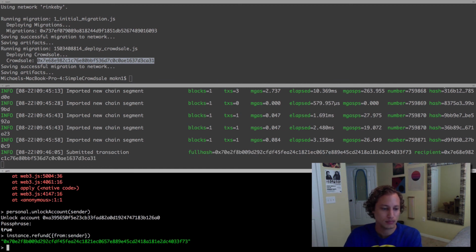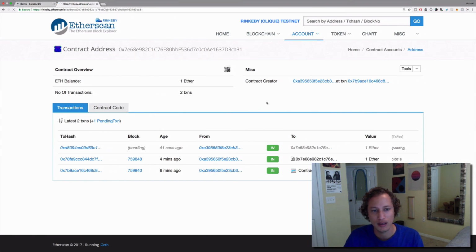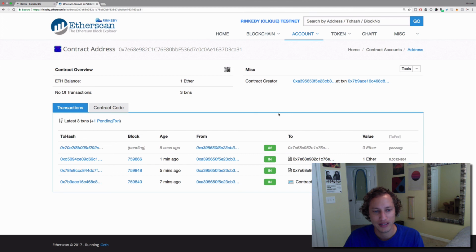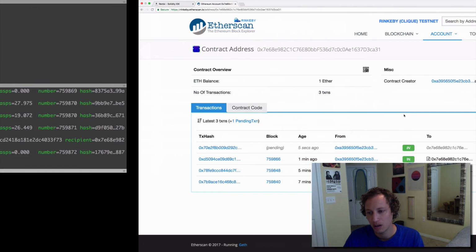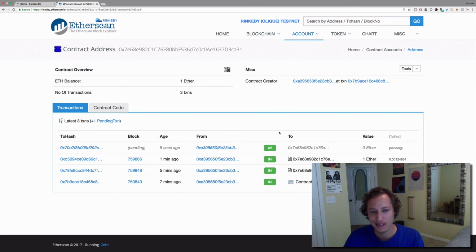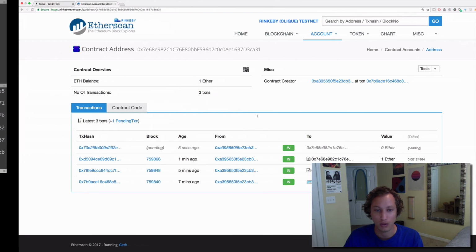All right. So the current contract has 1 ETH because the contract has not ended. The crowd sale has not ended because we're on block 872. Because the minimum has not been reached as well, the refund will not work. It should definitely not work.